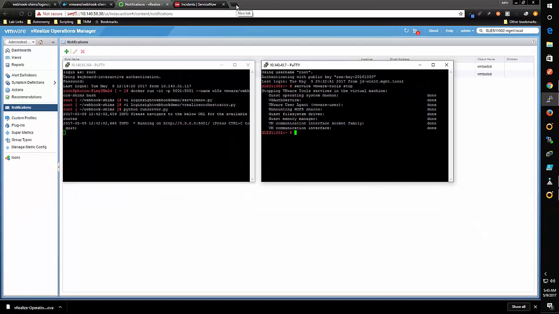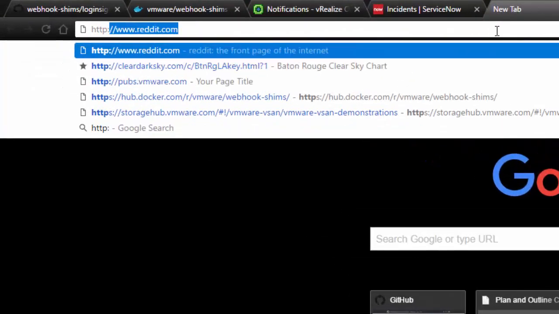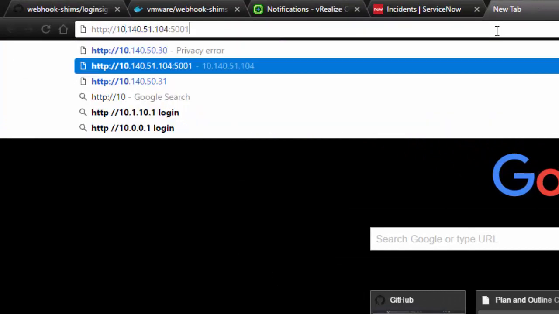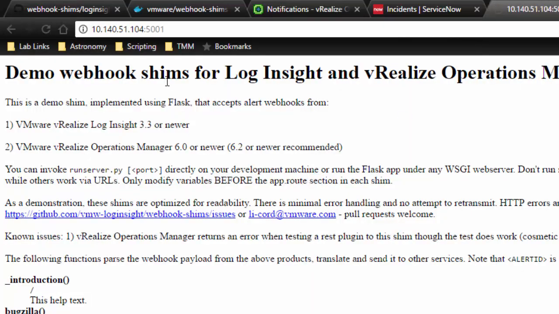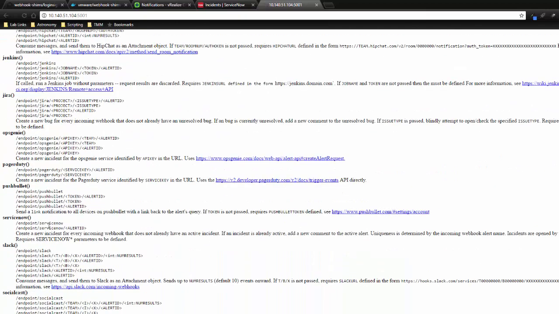And while we're waiting for that to happen, let's quickly go and see what happens if we just go right to that Webhook shim server that I just set up. And you'll notice you get this nice little documentation page. Think of this as like the API documentation, just like we were looking earlier at the vROps API documentation. It shows you all the endpoints and how to use them.